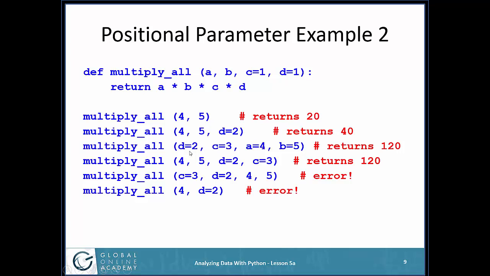I can specify all 4 of the parameters, but do them in a different order. D is 2, C is 3, A is 4, B is 5. It will return 4 times 5 times 3 times 2, or 120.